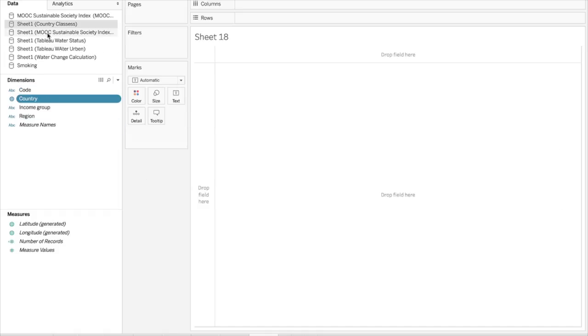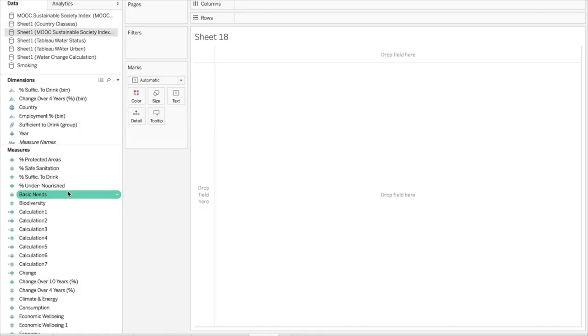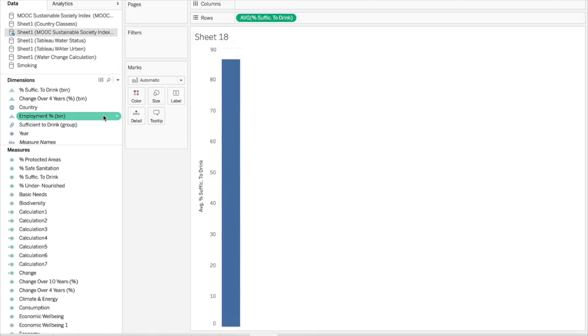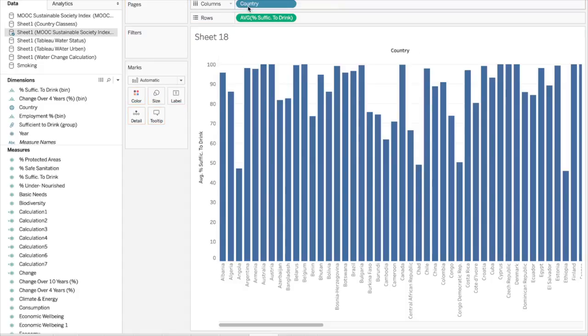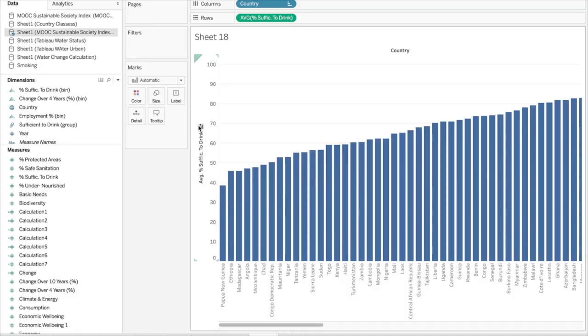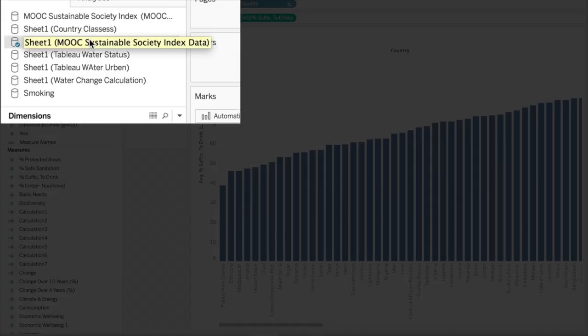So in our example here, we've been using the Sustainable Society Index, and we've been looking at the percent of people in the country that have sufficient water to drink. And we've looked at this broken out already by country, and we've sorted it by country. And we want to know how these countries are sorted into income groups by the World Bank. We've already seen this. And that data is not actually in our Sustainable Society Index data set. The data on which country class each individual country has been put into by the World Bank.